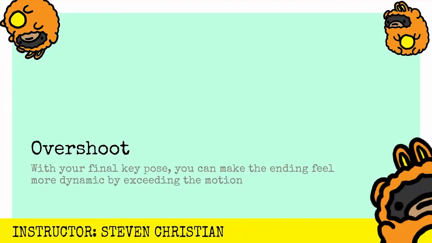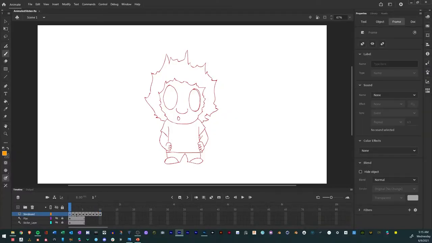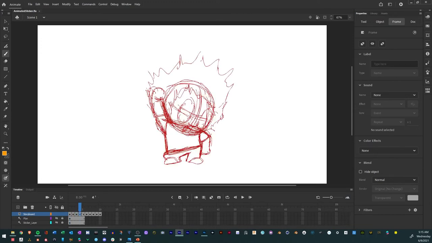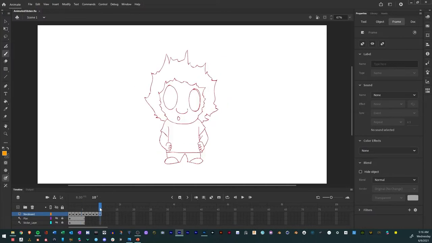And so now what we could do is overshoot our animation or exceed the motion that we have. And so with our final key pose, we can make an ending that feels a lot more dynamic. And that's where things get really interesting. So let's go ahead and create that one. In our timeline here, essentially, we have our red key poses, as you can see. We have this key pose here, this key pose here, and this key pose here.